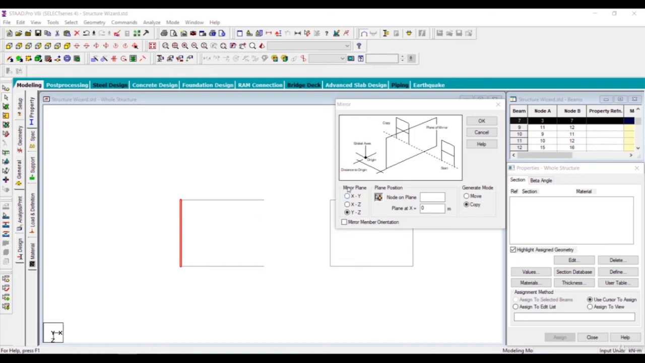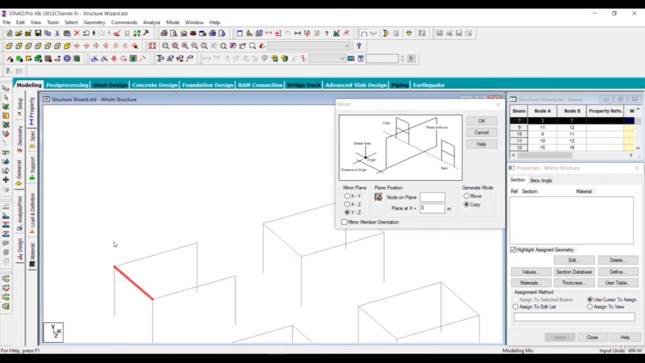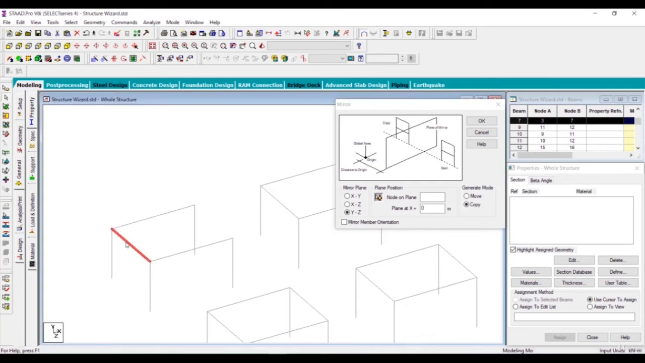For this, the mirror plane is the YZ plane, because if I go to the isometric view, you can see that I have to mirror this beam here. Okay, I have to use the mirror plane as this YZ plane. Z is this direction and Y is the vertical direction. Plane at X is equal to, I want this plane at the midpoint, so this is my origin. This is at X is equal to 0, and this is at X is equal to 2.5 because this span is 5 meters. So I have to copy it and click on OK.